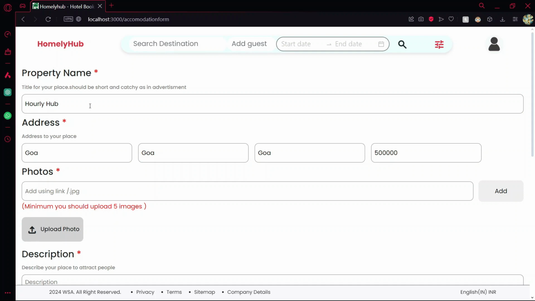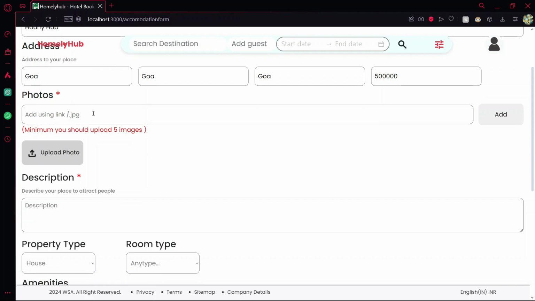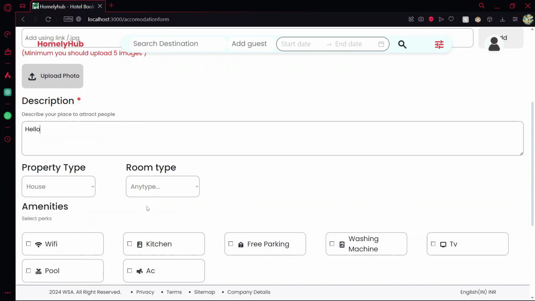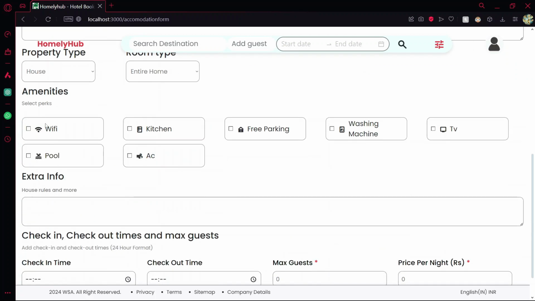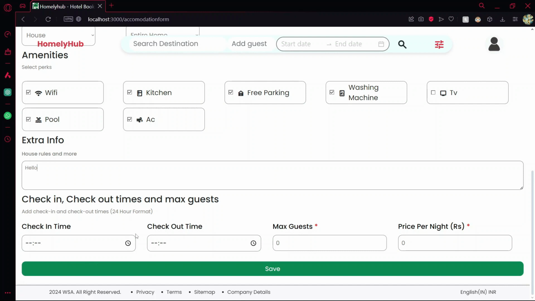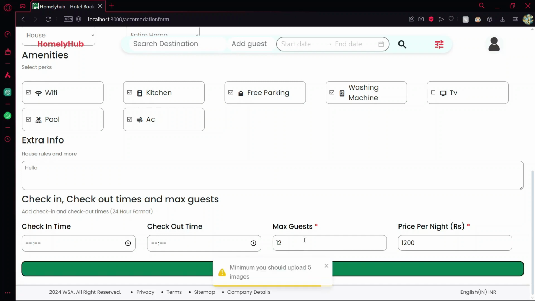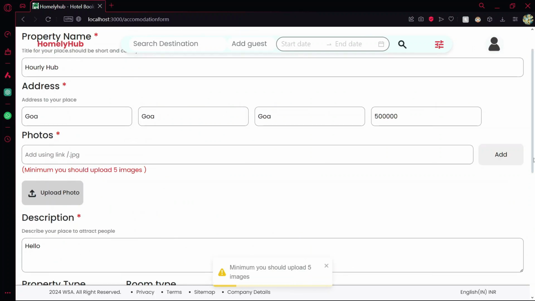And photos, not necessary, because you need to implement a link, which is going to exist. We can add a description of hello, house, and public amenities, entire home. We can provide extra amenities which are going to exist, and all of these are essential. You can see the check-in time. The max list is going to be 12, price per night 1200, and you can save. But you need to upload 5 images, which is extremely essential.